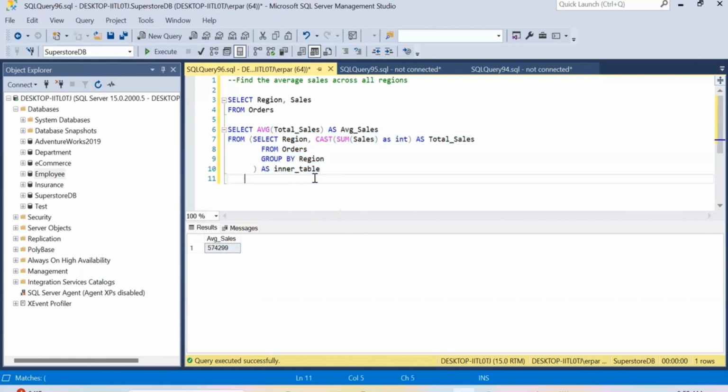So here we have used subqueries, outer query and inner query. So the outer query gets the result from the inner query. You can use the inner query in the where clause, in the having, in the select, as well as in the from. So here we have seen the example of how to use the inner query in the from clause, right? So that's all for this tutorial.